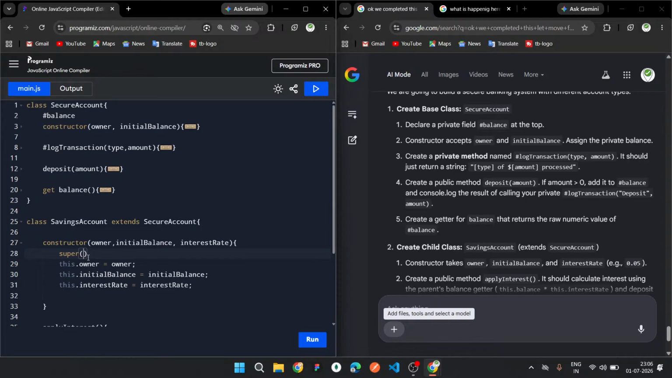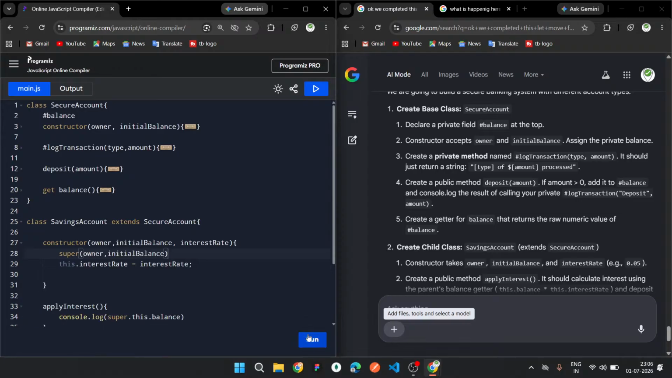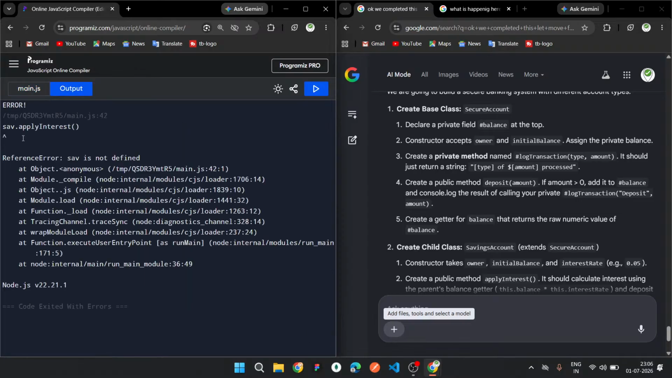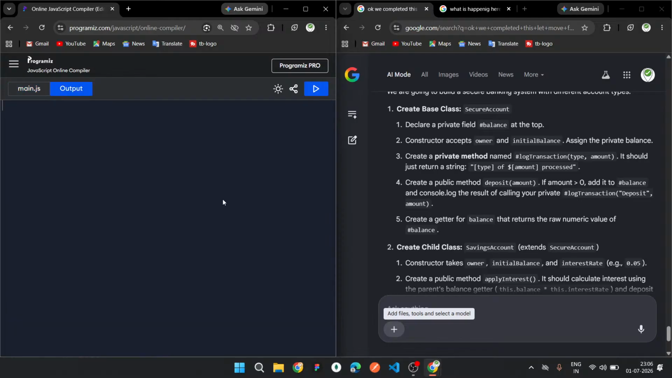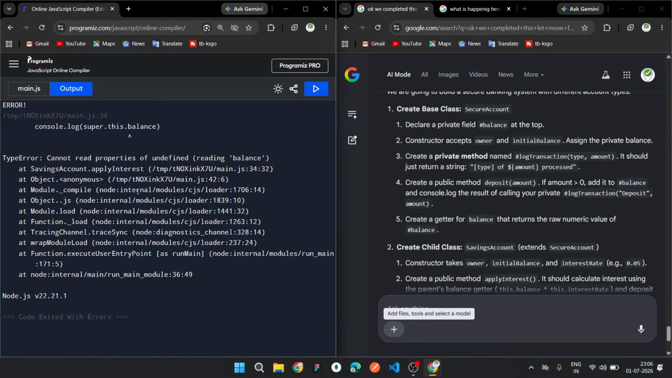So here we have to pass the owner. Here we are passing owner and initial balance. This is cancelled. Yeah, now it's running properly. Now save dot apply interest. Let's run this now. Okay, this dot balance.